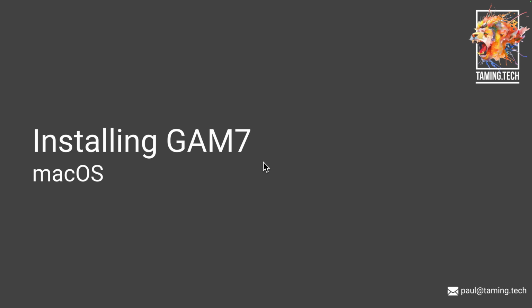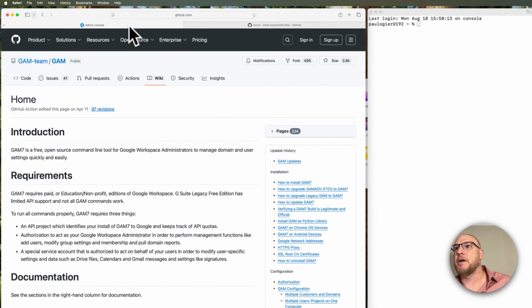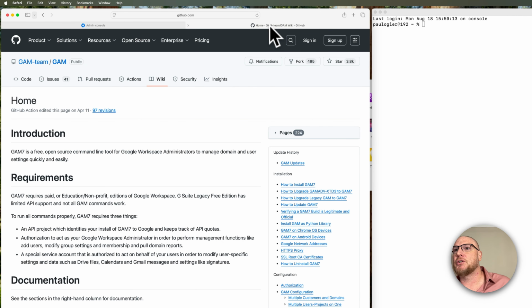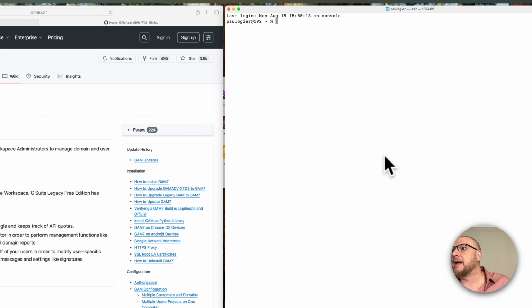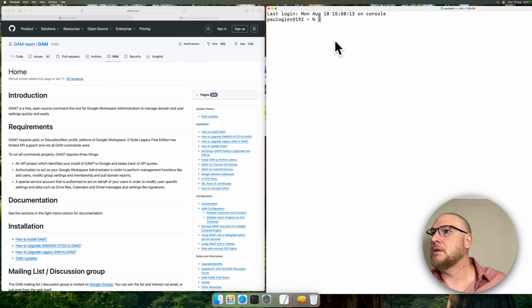Welcome back. We are now looking at GAM7, not GAM8v, not GAM, just GAM7 on macOS. So what I've done, a couple of things, is I have logged in over here on Safari into the admin console. I've opened up the GAM7 instructions, and I have opened up a terminal on the right-hand side here. So let's just go a little bit larger on the terminal.